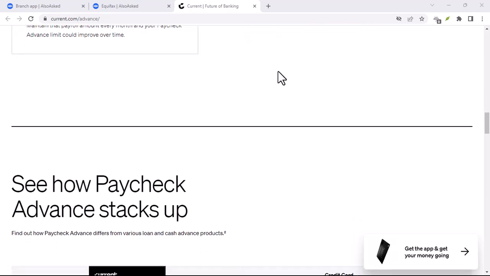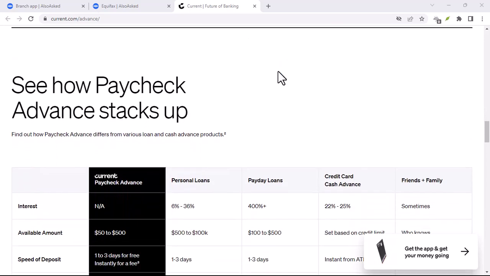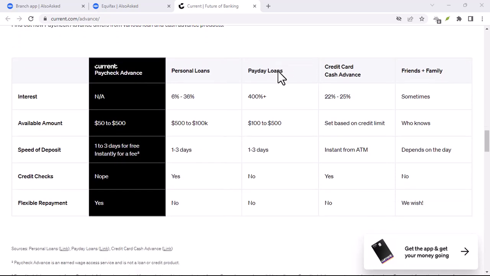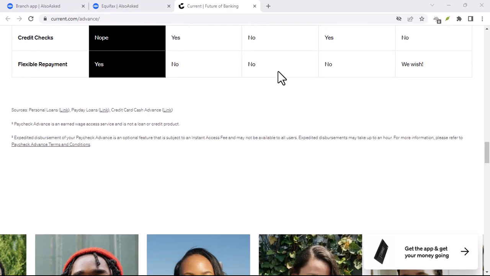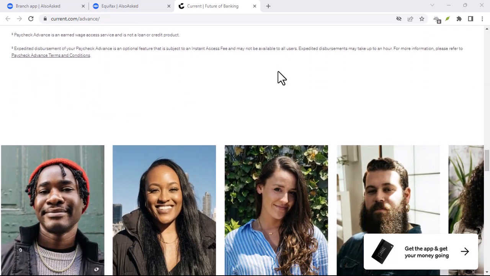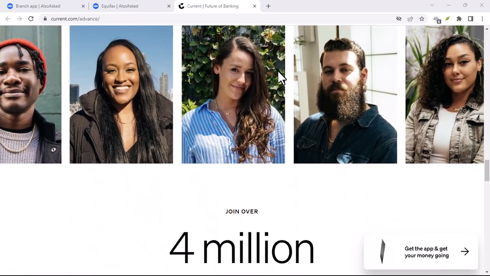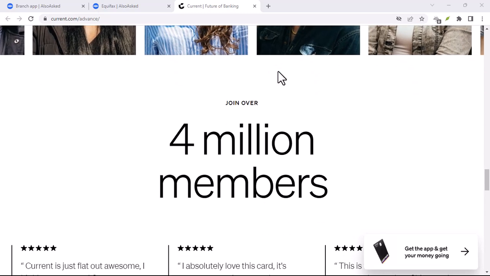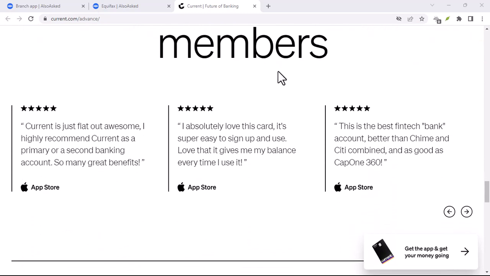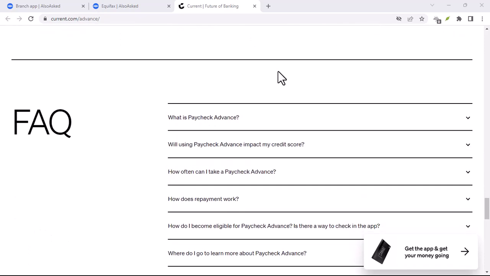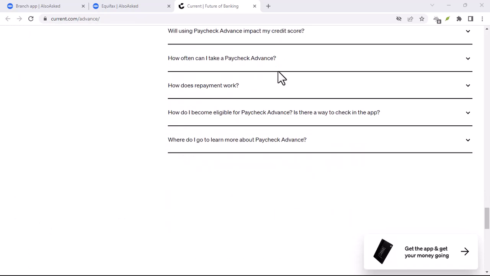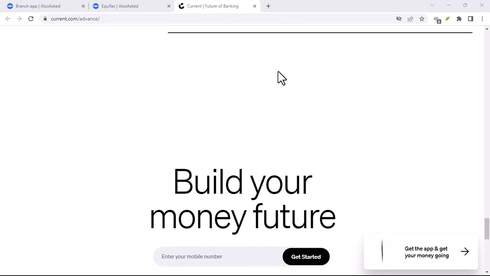But are they all hype, or can they truly compete with the traditional giants? Today, we're diving deep into Current to see if it's the right fit for you. So, what exactly is Current? Launched in 2015, Current is a mobile-first bank. That means they ditch the physical branches and focus entirely on a user-friendly app. They offer checking and savings accounts, debit cards, and some basic features like mobile check deposit.